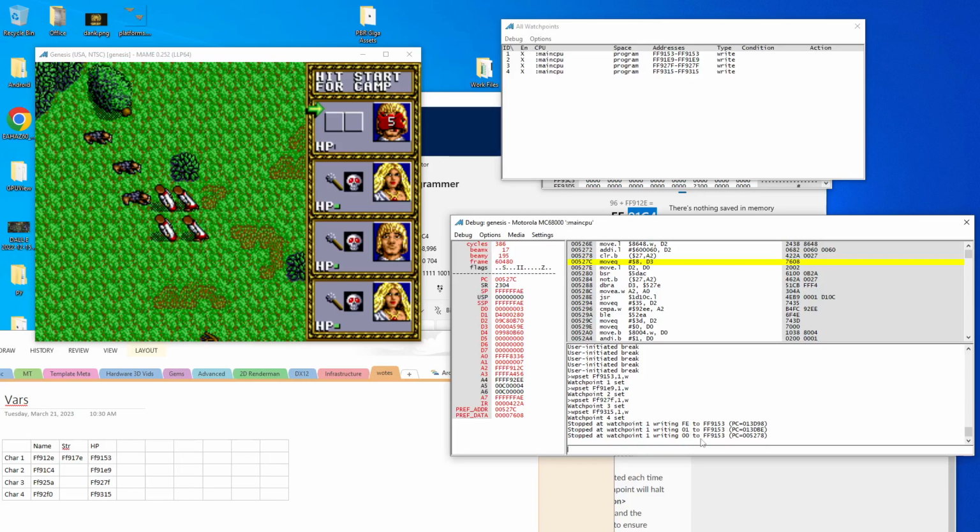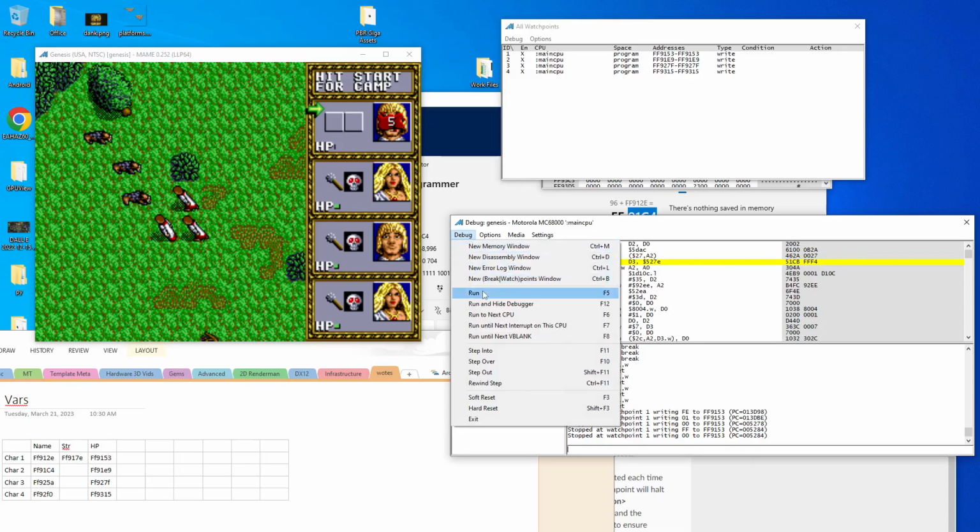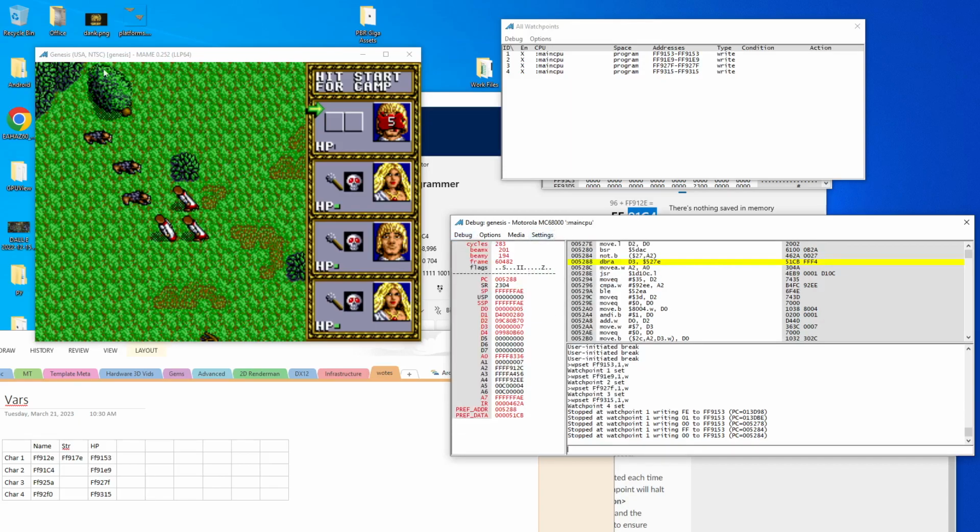Now it's writing a 0. So I think maybe this guy's just dead. Now it's writing FF. What is going on with this algorithm? Run. And writing a 0. I should just press F5 at this point. There is a button for this. F5. Writing FF. Writing 0. Writing FF. Writing 0.